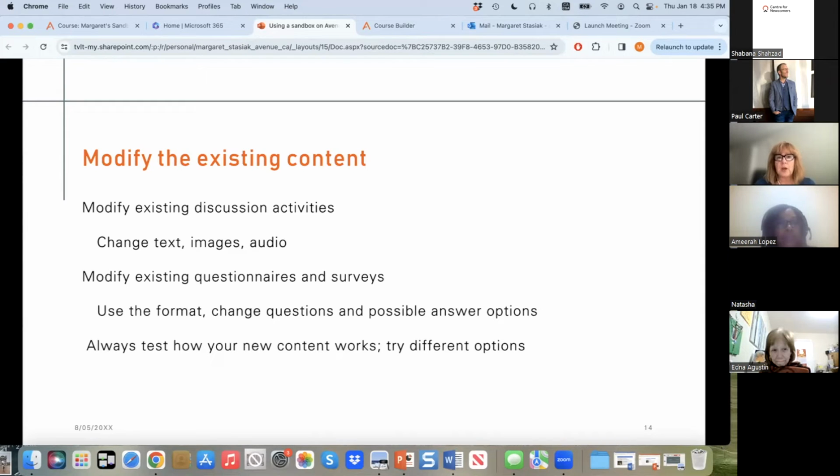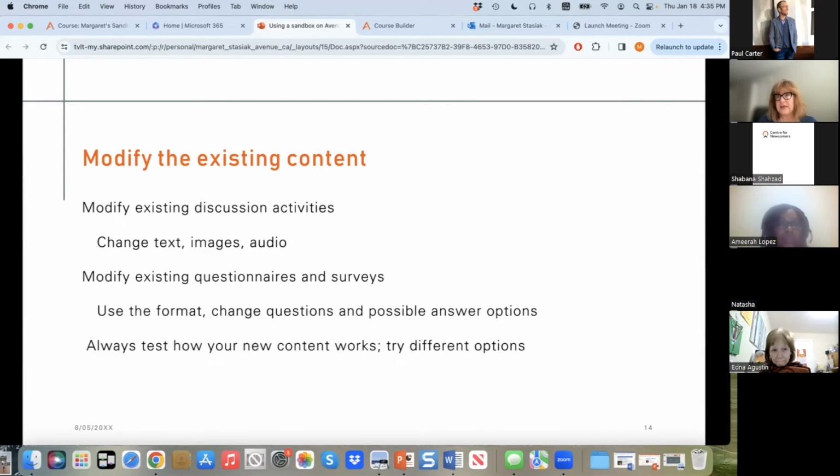Sometimes when you copy it in your live course, your students can be working in your live course and they'll see the activity. If it happens to be unhidden, they might actually be able to access it, right? So I think it's always safer to work with your sandbox, but definitely you can skip the sandbox and do that in your regular live course.